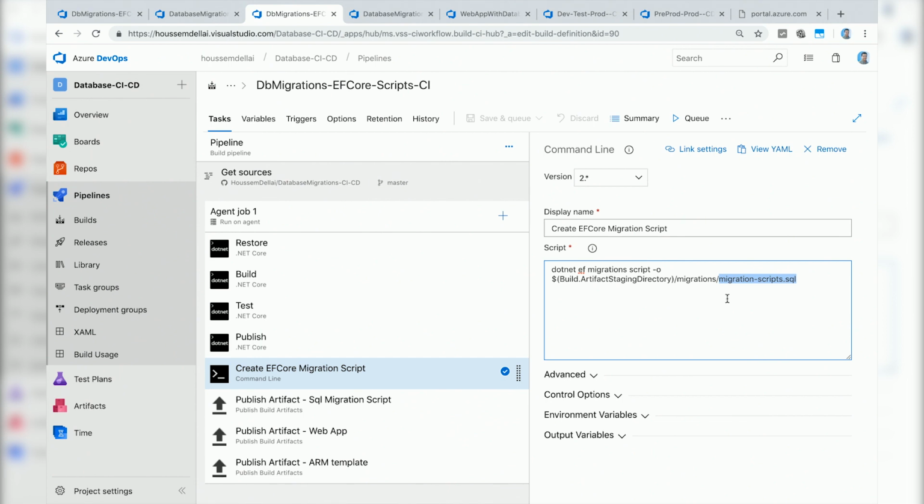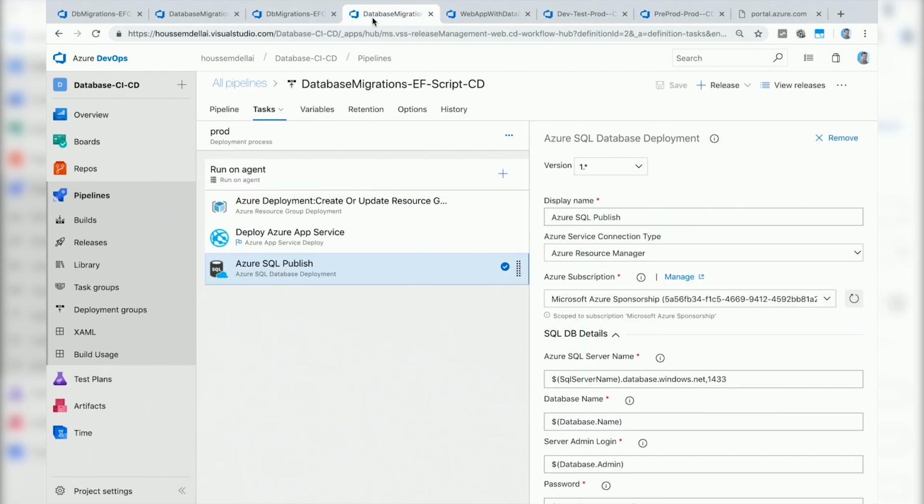It will be in the drop folder, in the artifact, so we can validate it there. Yeah, that next step, you're publishing that as an artifact too. Exactly, that's why we are doing publish. Then during the CD, we'll deploy our web app, but in addition to that, we'll add a new task to deploy that generated script, the generated SQL script.